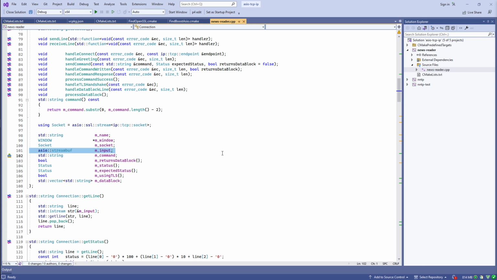Now, when we read and write data over a socket, we have to have some place to put it, and it's convenient to use this StreamBuff class from Boost.Asio as a place to store and retrieve the data that we're reading and writing. This stuff down here, the command string, the boolean about returns a data block, a little status enum, the expected status, and this data block vector of strings, those are all just implementation details of my little mechanism that implements the NNTP command response chatter for the protocol.